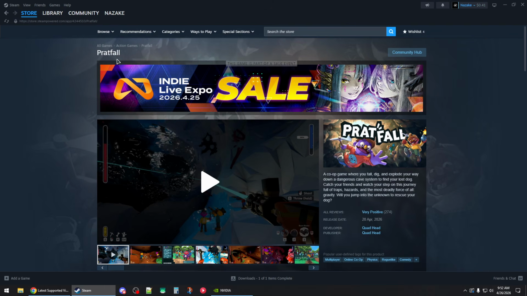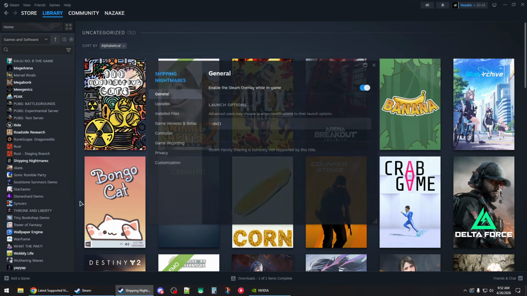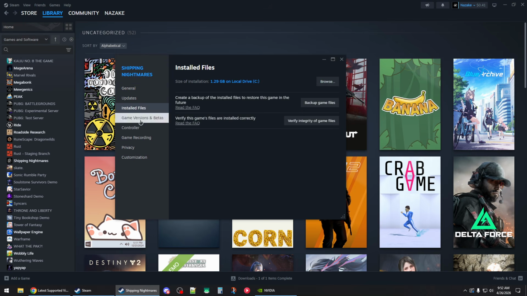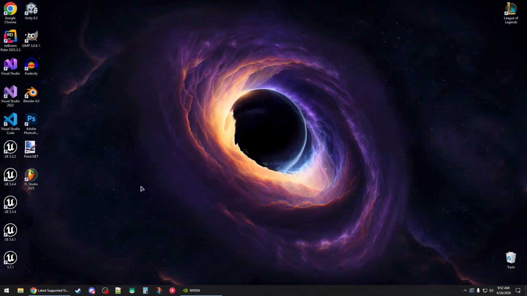How do you fix Pratfall is crashing on Steam? First, you want to right-click the game in your library, open up the Properties window. Now, in the Launch Options box, you want to add -dx11, then go to Installed Files and verify the game files. And once this process is completed, you can close Steam.